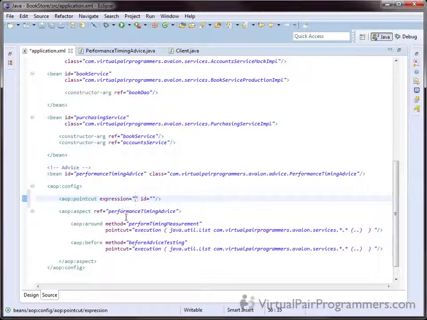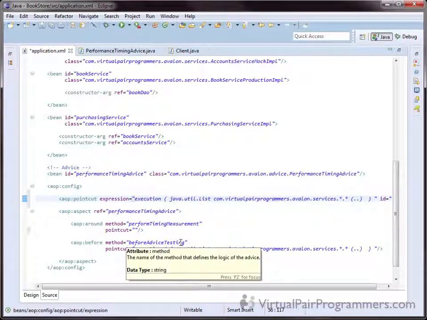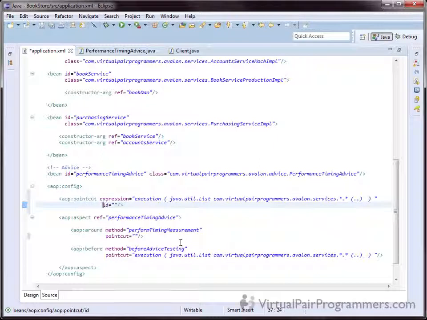And there are two parameters here. The expression is, of course, the pointcut expression itself. So I'm going to cut out that entire expression and paste it into there. And the ID, I'll tidy this up a little bit. The ID just needs to be a name for this pointcut. And what you should use here is something strong and recognizable and readable. So this pointcut is describing all service methods that return lists. And don't be afraid to use quite verbose names here.